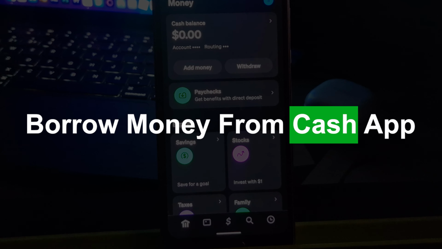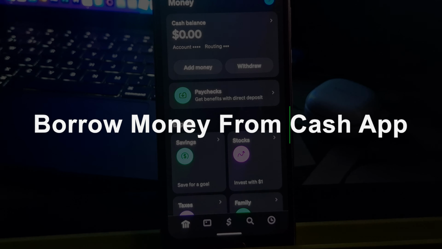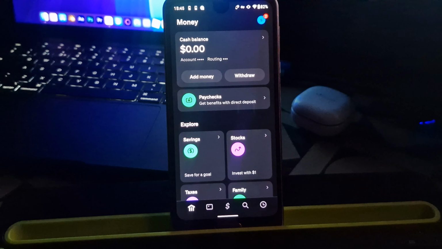How to borrow money from Cash App. In this video, I'll show you how to borrow money from Cash App and what to do if the option doesn't show up for you. So stay with me till the end so you don't miss anything.